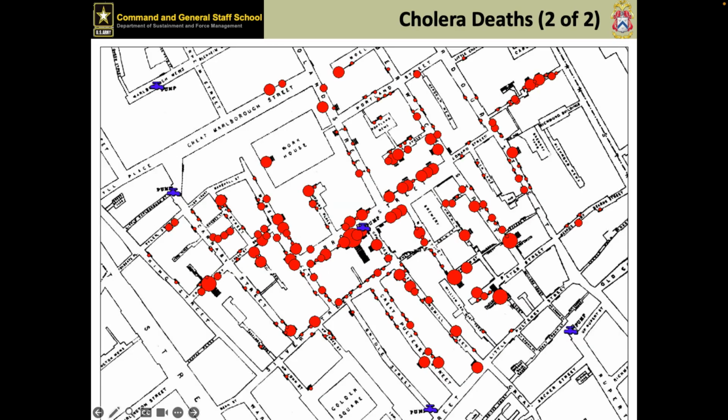In this annotated version of John Snow's 1854 cholera examination, the red circles represent the locations of cholera deaths. The size of each circle likely indicates the number of deaths at the specific location, with larger circles representing more deaths. At the center of the map, there's a prominent water pump marked in blue.